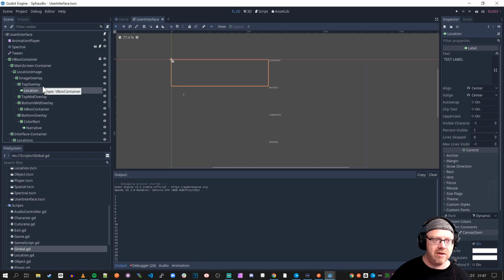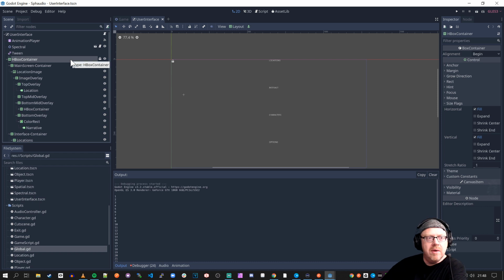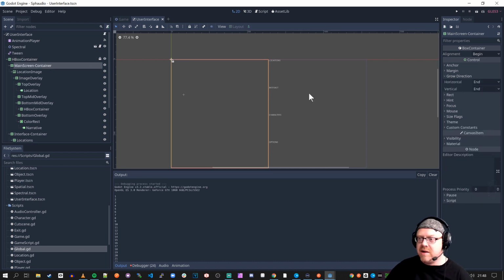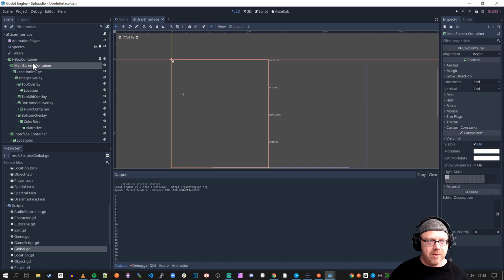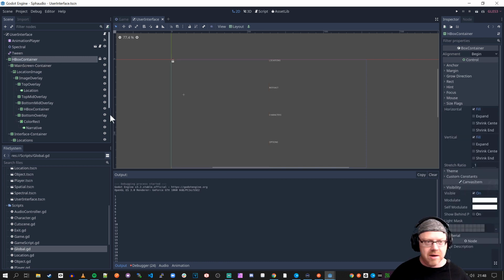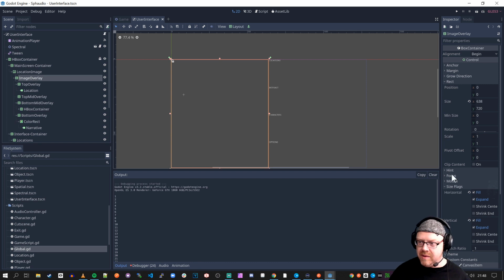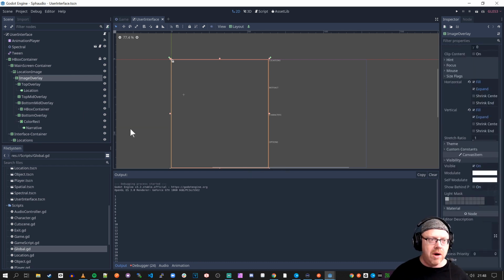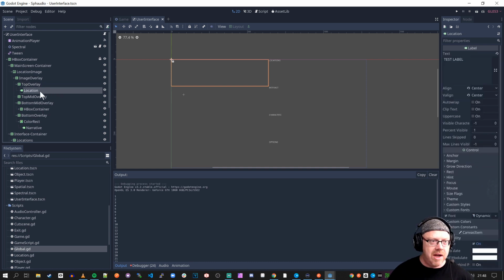At the moment, we've got location centered there. So let's stick another label underneath it. What is it, hidden? Can't we see it? I think it's main screen container visibility, or HBox container visibility, nope. One of them is set to not be visible. Anyway, we'll just add another location underneath. We can just duplicate location there.